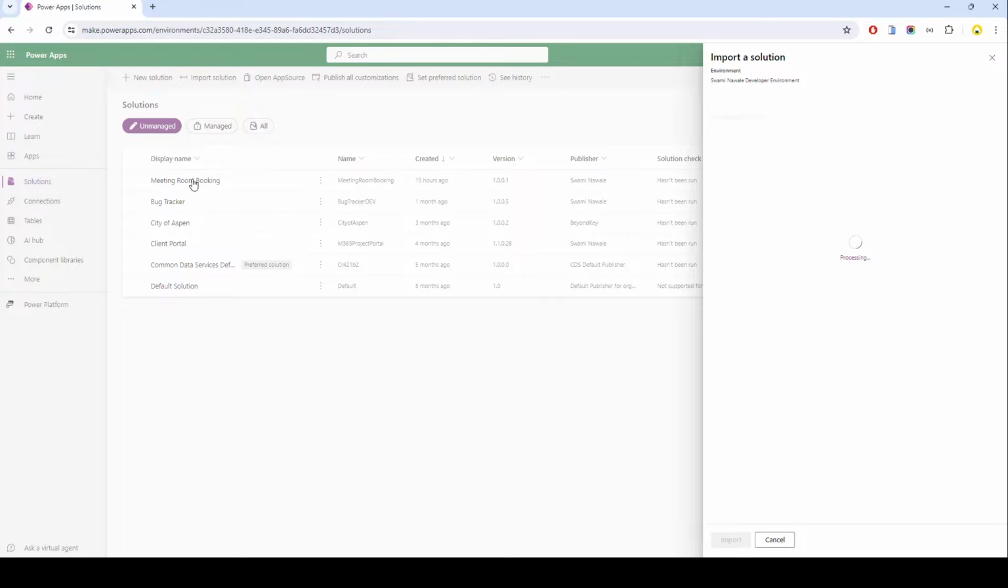So this solution is already added. So I think it will give me some pop-up like this has been already added. So you can see this version of the solution I already installed. So what I will do, I'll just reinstall again. You have to click on next. So this toggle will not appear for you. It just displays the connections. You have to use the connections like Dataverse and Outlook.